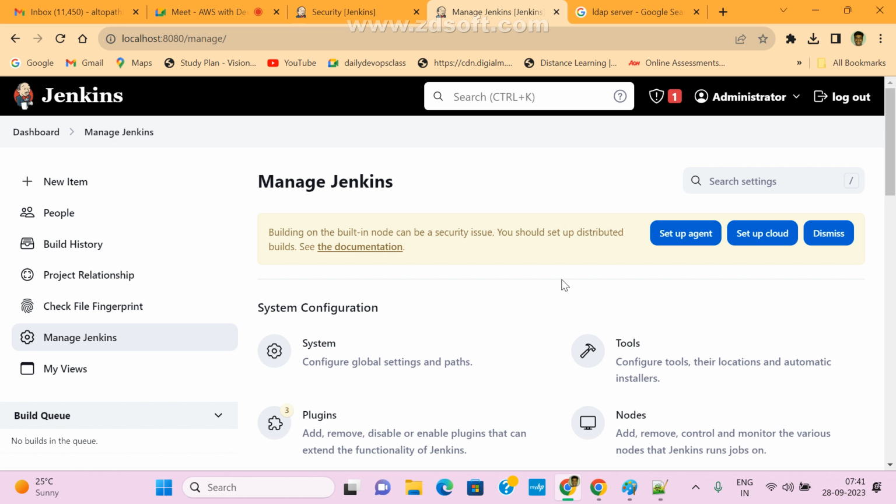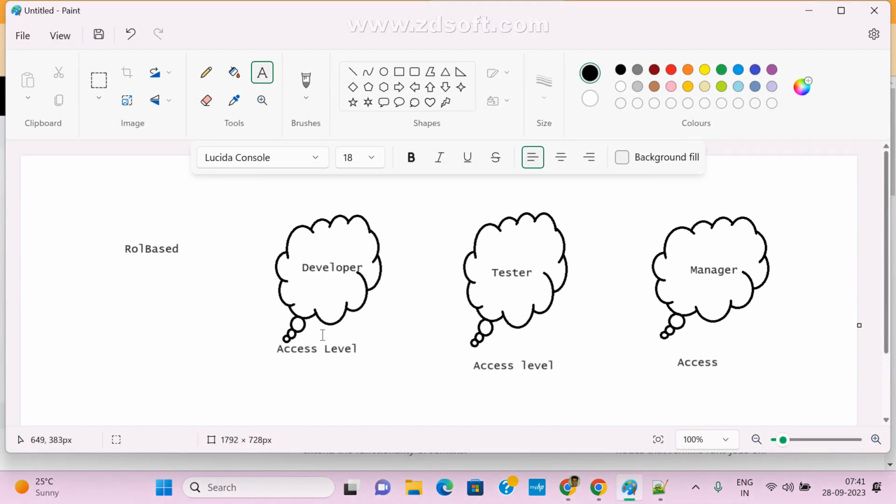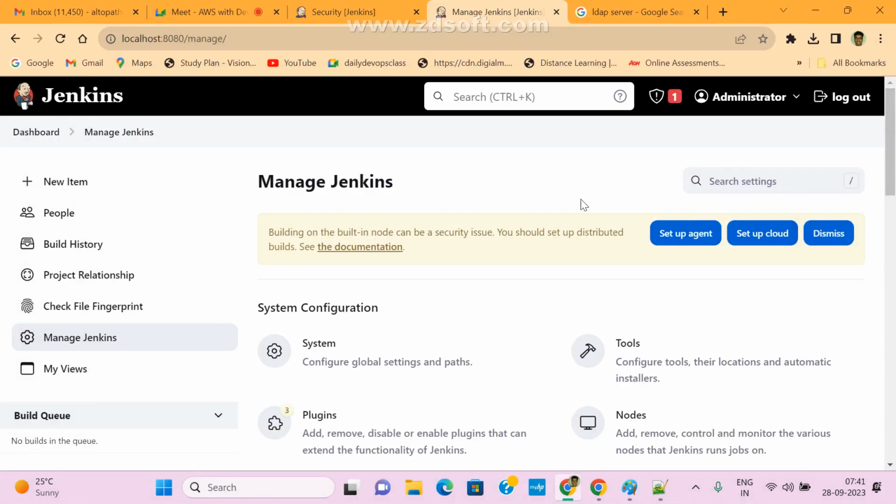This is very difficult to handle in real time. So we need to provide some access level, right? We need to give some security. In that case, mostly we are using a role-based authorization strategy. Anyway, next class I will explain, so for the time being, leave it, okay?